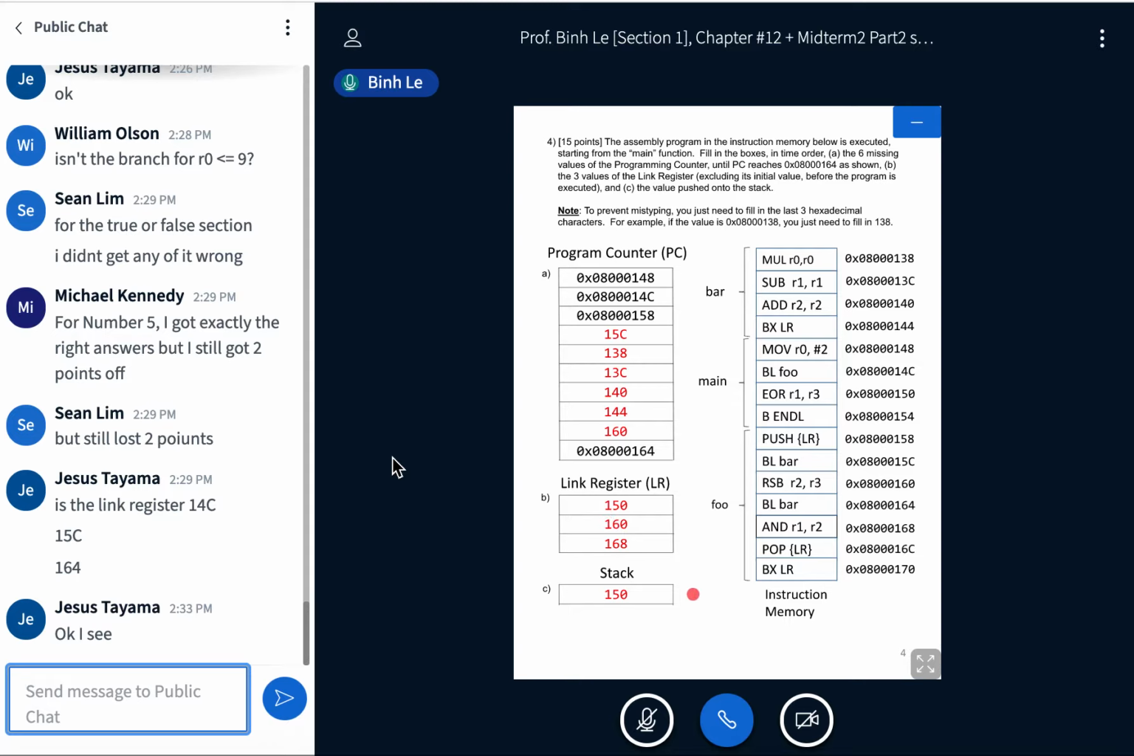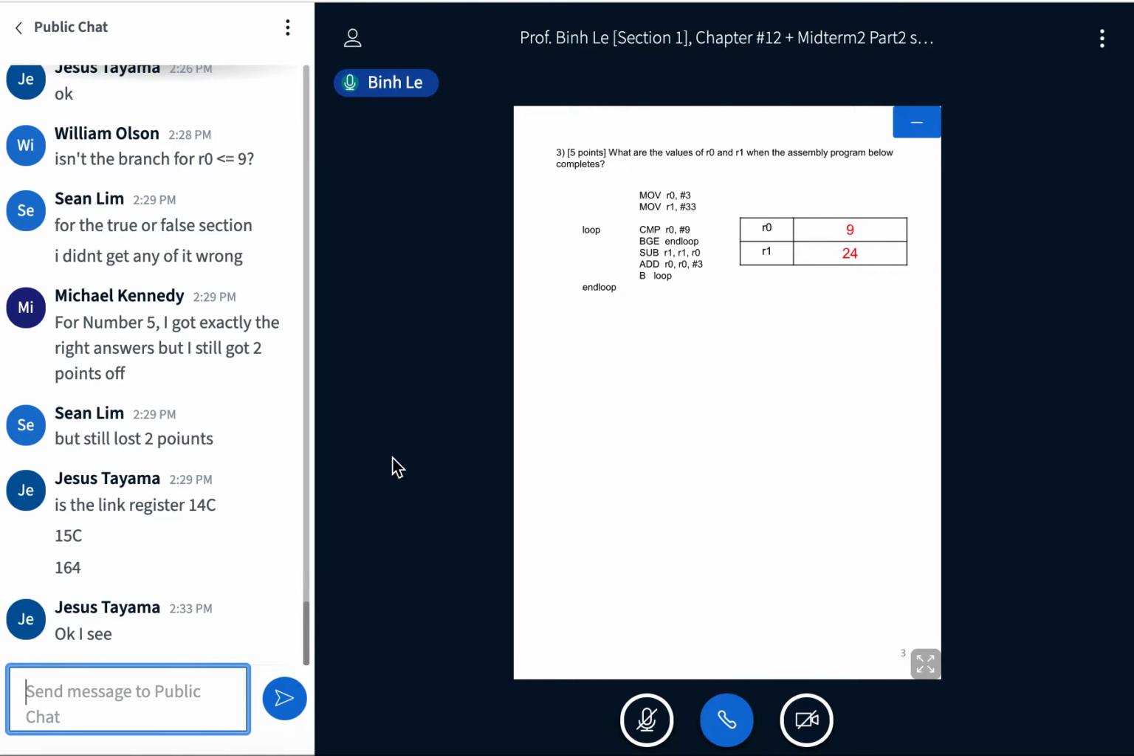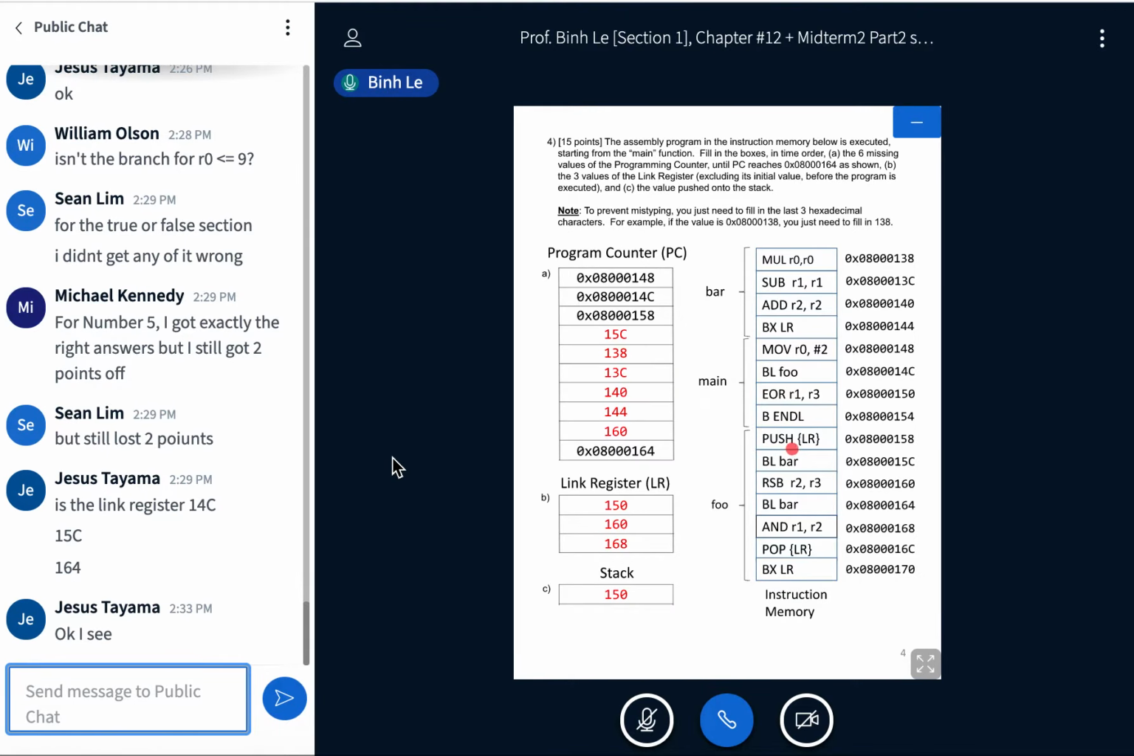Okay, so now for the stack. Remember, I pushed the LR over here. You can see that the first value of LR will be pushed onto the stack, the 150. If you really trace, or if you look at the example in the book, it puts the value of LR onto the stack just one time. So that's why 150 gets to here. That's very easy.